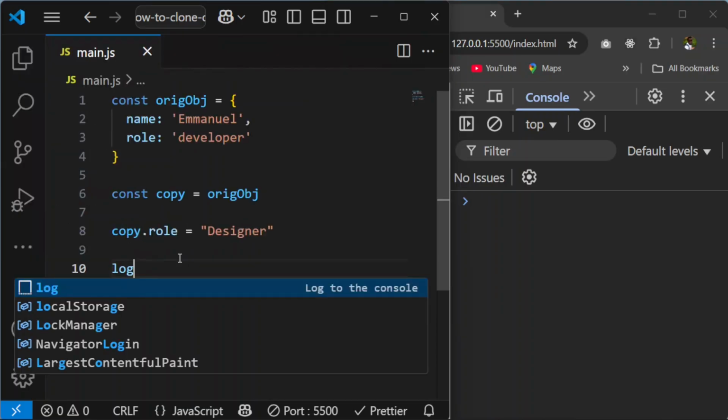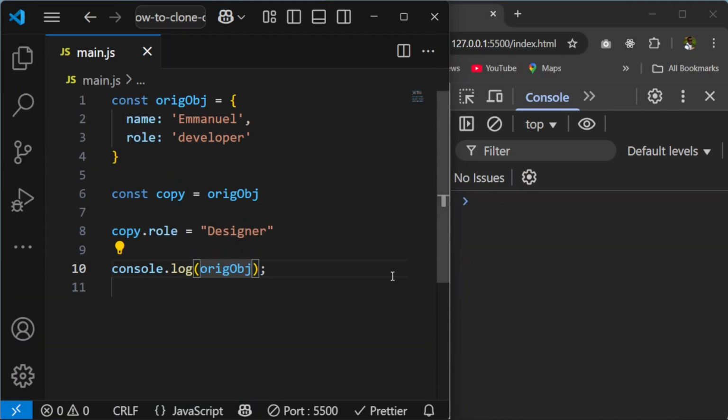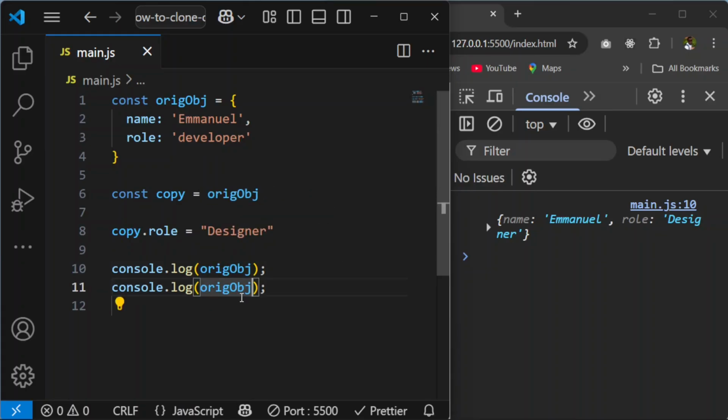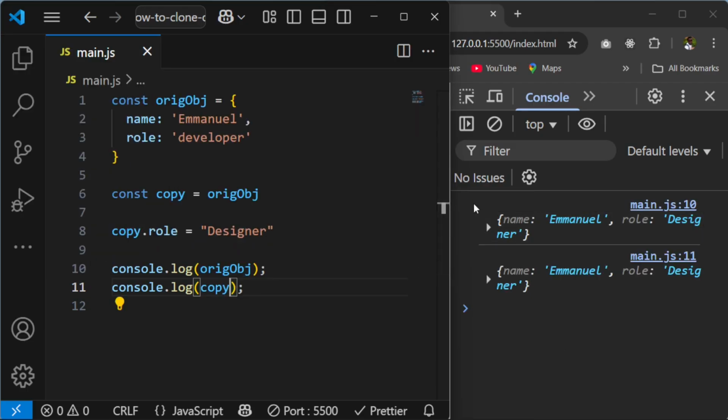Actually, let's log it. Let's log this, the original object. You actually see that the role is equal to designer instead of being a developer. Meanwhile, if you log the copy object now, you will see that the role is still a designer, and in the original object it has also changed.